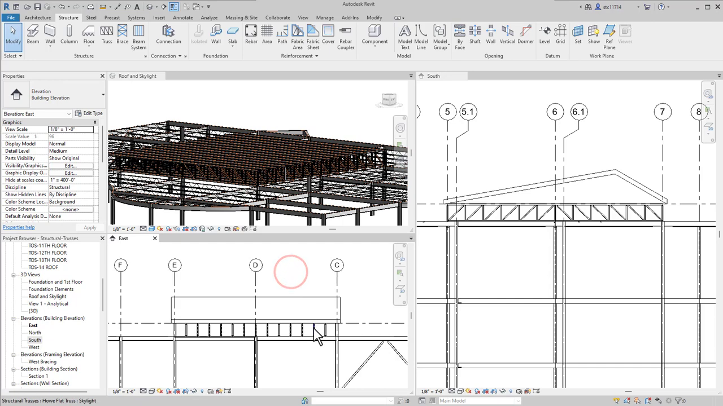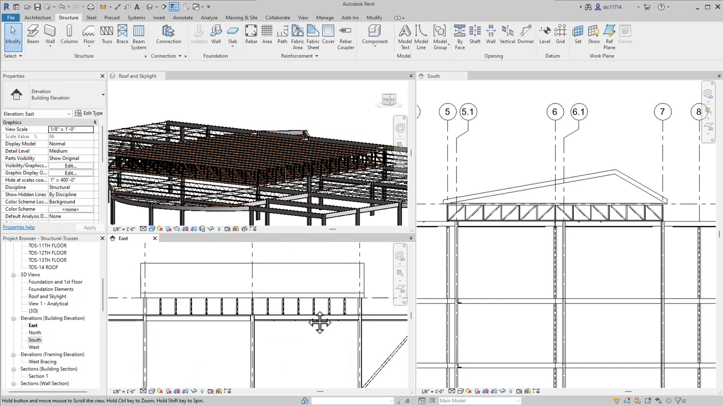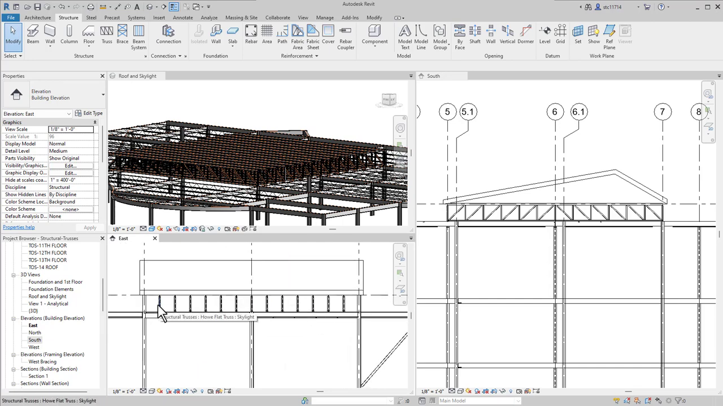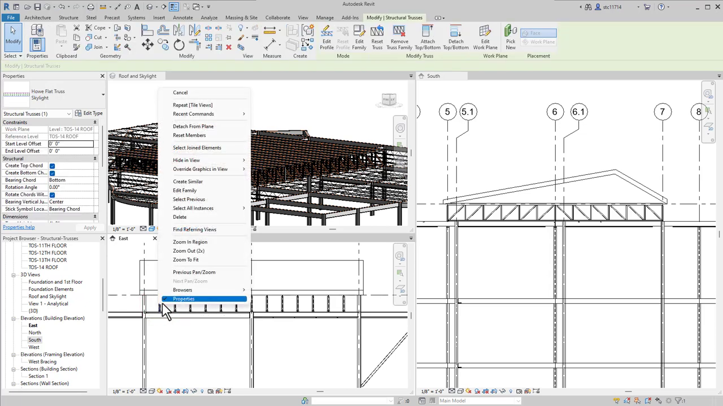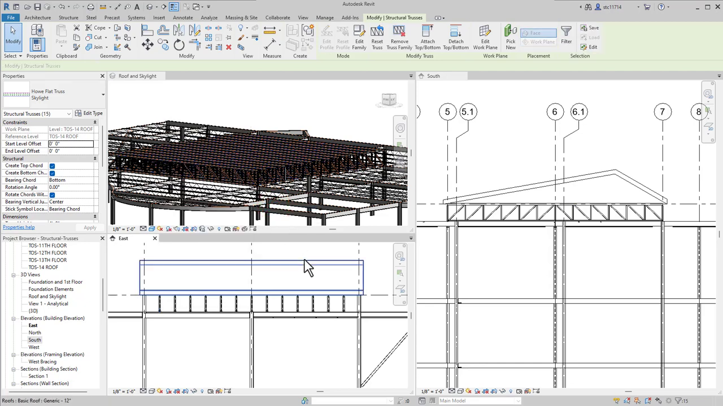So in the east view I'm going to select all those trusses. I could use a window and filter, but I'm just going to select one of these trusses, right click, select all instances, visible in view. I'll double check my filter. That should show that I have 15 items selected.